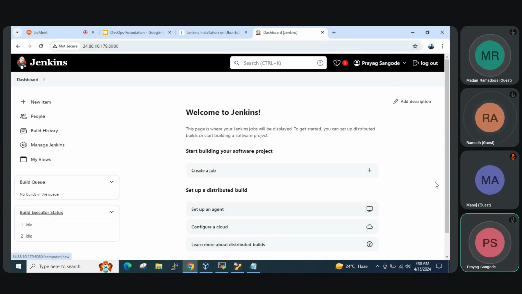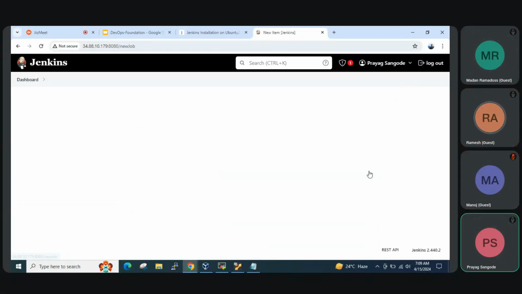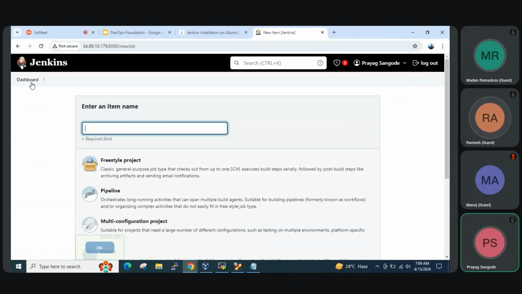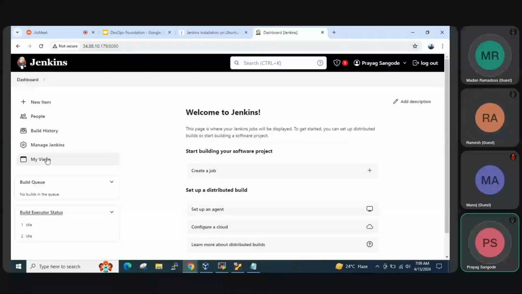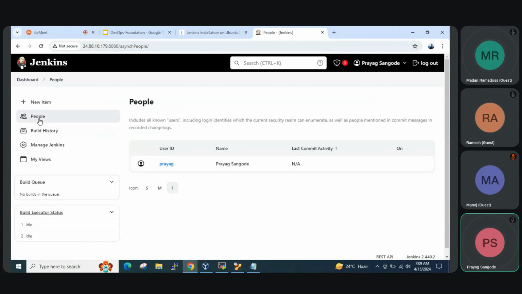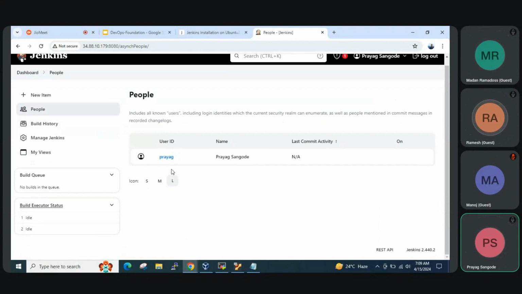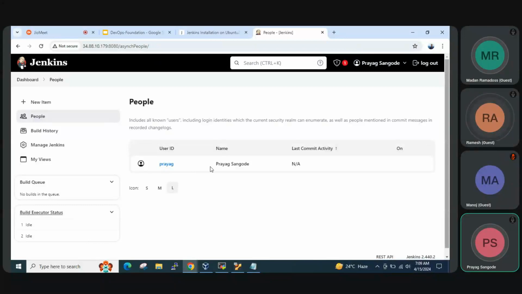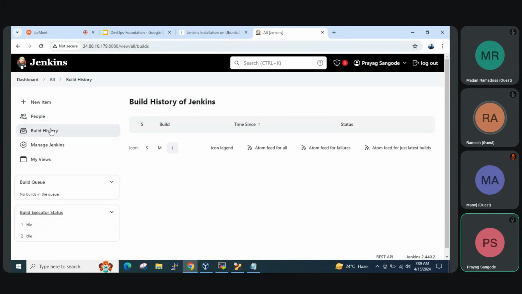Okay, so let's quickly go through it. So when we create a new pipeline, we'll click on this new item. Okay, or you can also click on this create job. Okay, so this is how we can create the pipeline. Let's go back to the dashboard. Okay, then in case we have to create some users. Okay, so by default these are the users. We can get the details of the users here. Okay, only the details we are getting here. Then when we create a CI/CD pipeline, it will run the build. Okay, so the build details also we can see in this tab.